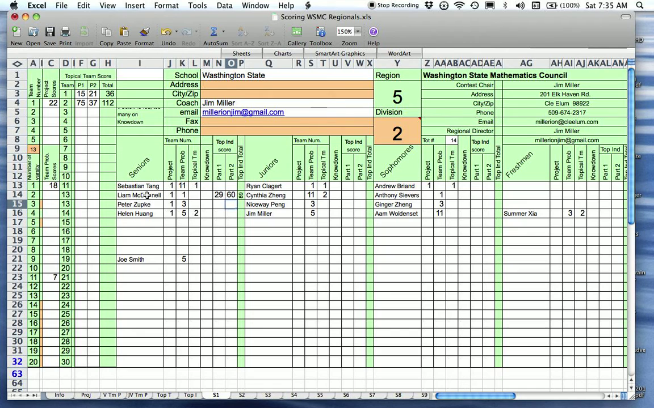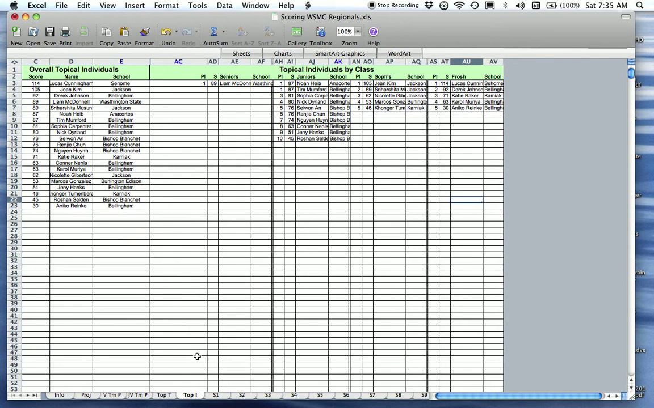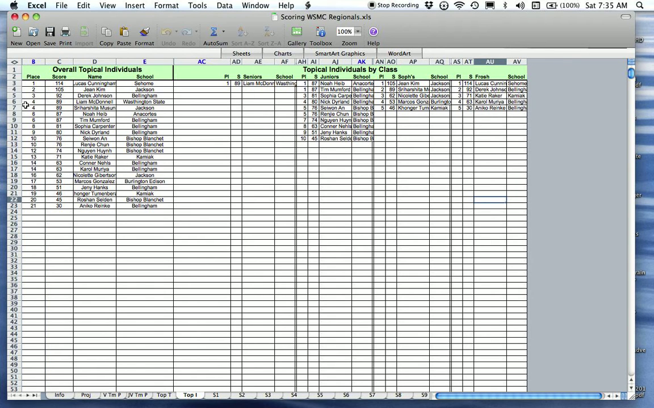Now this is Liam competing in the topical individual, and there are no division categories on this, so there are age categories. So he's going to show up in the topical individuals. Liam from Washington State, overall individuals with an 89. There's Liam from Washington State High School. He had a score of 89. That would give him fourth place. Fourth place, 89.